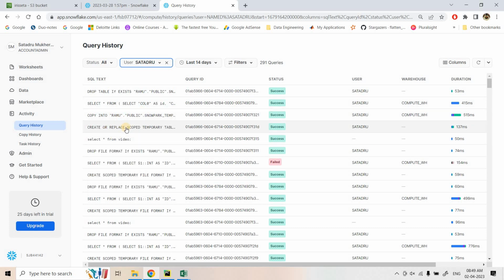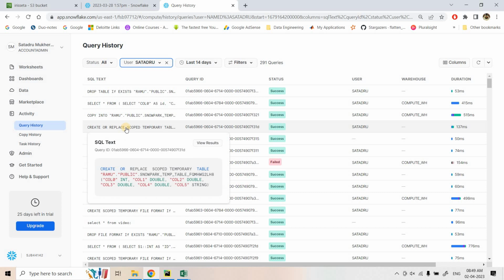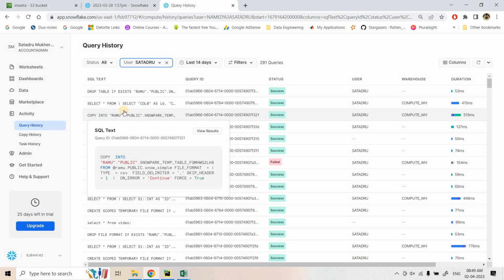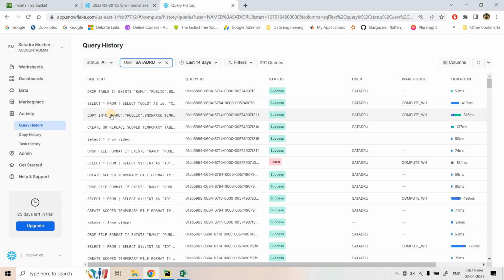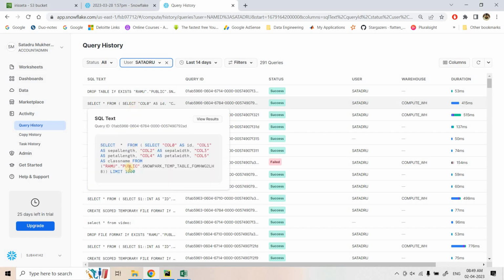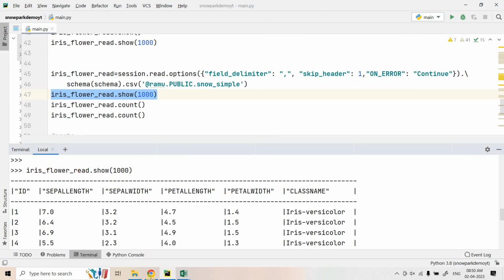So what is the first step? They are creating a temporary table in create or replace manner. Then they are doing a copy into command from that external stage to that temporary table with on error equal to continue, the file format and skip header, all these properties, and force equal to true. In the next step, from that temporary table they have created, they execute a select query and return that data to us in the data frame.